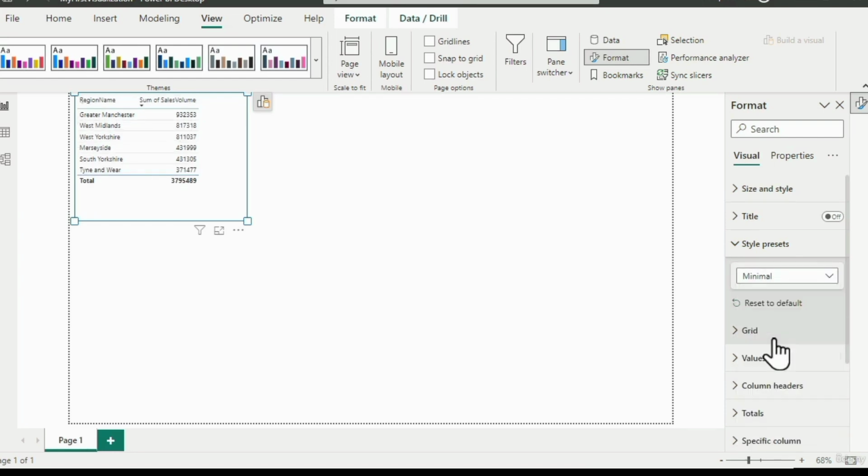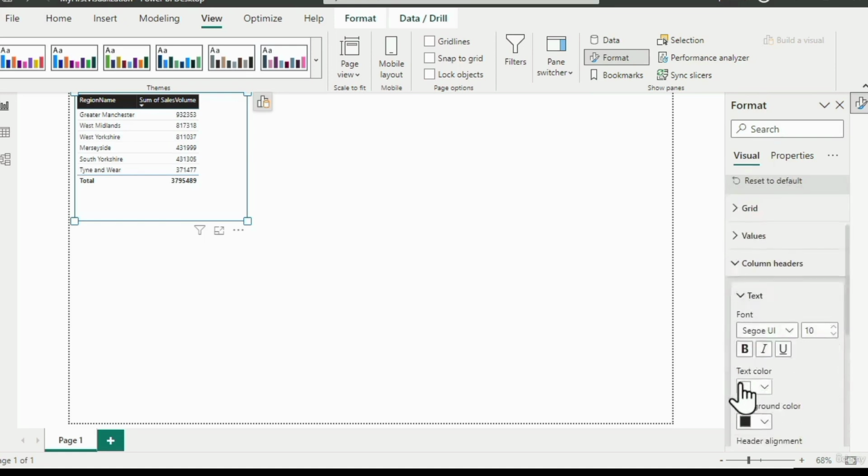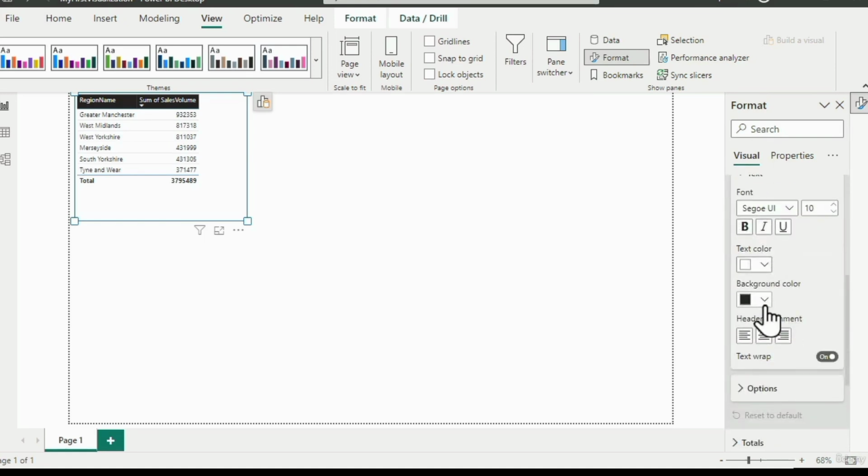Bold header is minimal, but it just colours the header. And again, if you don't like that particular colour, you can go into column headers and just change it.